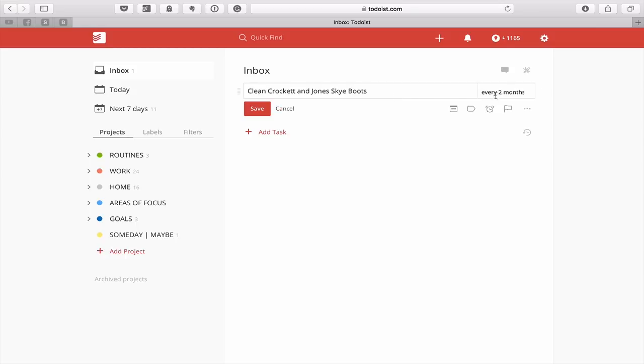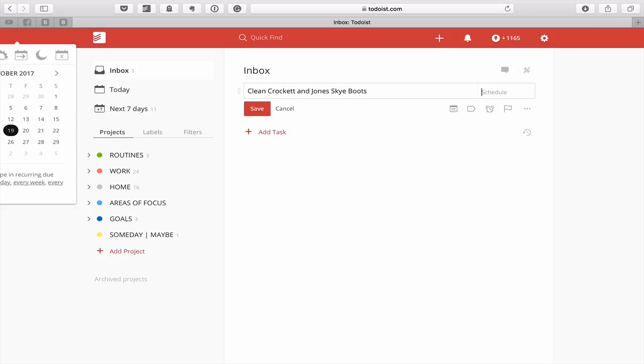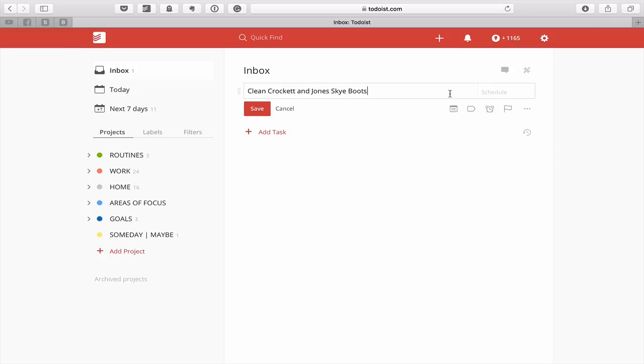But what happens if you mean really every 2 months? Because what that task does is, when you say every 2 months, it's going to be exactly 2 months. So if you set it up for every 2 months on the 19th of whatever, then even if you do it on the 20th or the 21st, what's going to happen is that task is going to repeat the next time on the 19th of October in 2 months' time, from the date that you set it. Now, hopefully that makes sense.